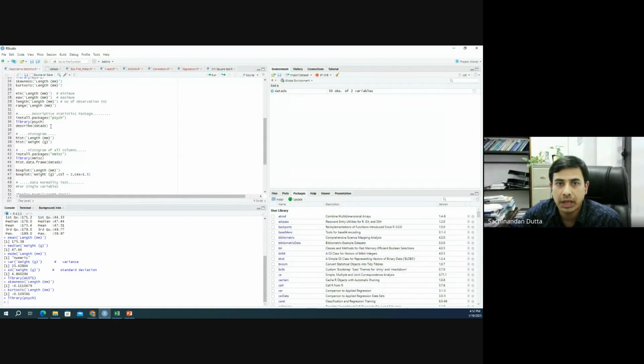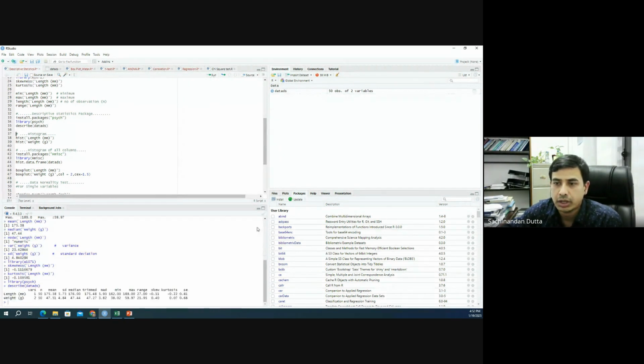But if I want everything in a single click, just install that particular package psych, load the library, and run describe. You will find everything: n, mean, standard deviation, median, trimmed mean, minimum, maximum, range, kurtosis, skewness, standard error. Everything in a single click, you will find the descriptive statistics.